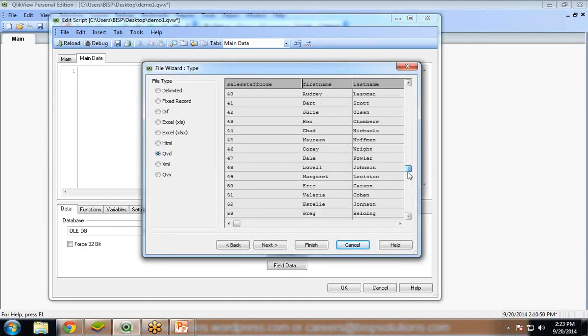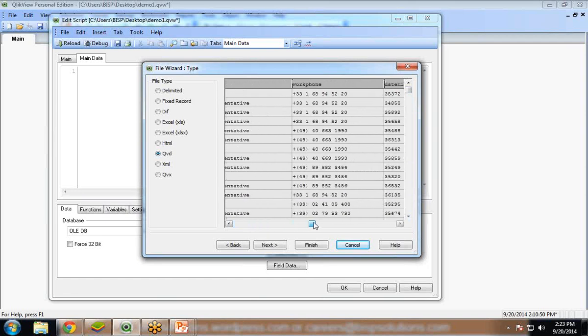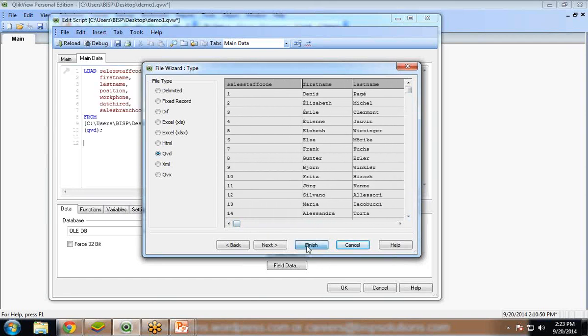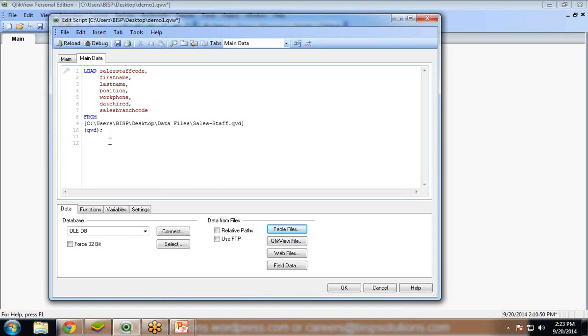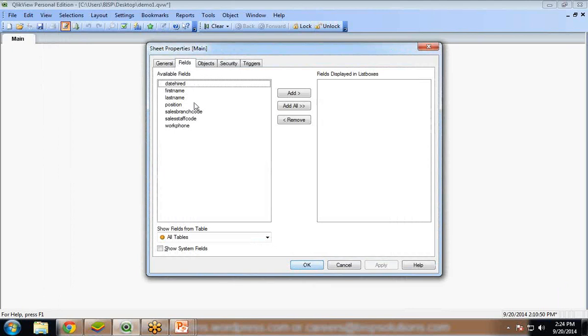So we have records from 1 to 60 over here, and we have sales staff code, first name, last name, position and other fields. Click on finish, and we can give a name over here, sales old data. This is the name I give to my data set. Then I'm going to load. So simply let's do this and let's see how it works. I click on save and reload the data set. So the data set is loaded.